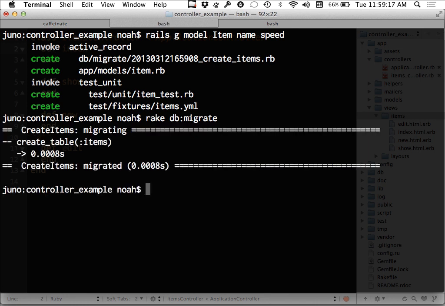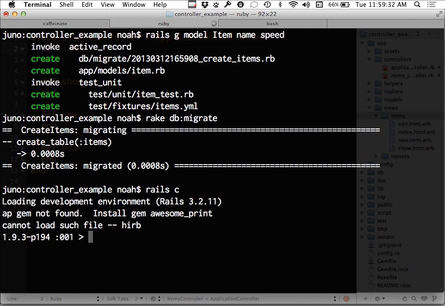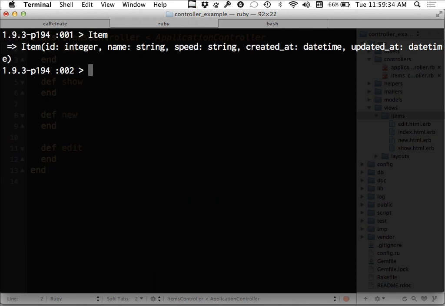There we go. I wasn't going to put the forms together for creating these new items immediately, so for just a moment, let's go into the console and fill in some data so we have something to look at. When I jump into the console here, if I take a look, it knows what an item is. So let me create a new item whose name is can of beans, and whose speed is very slow.